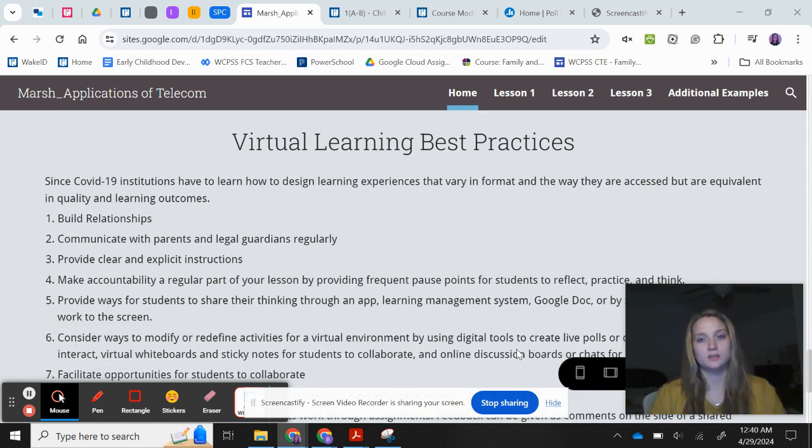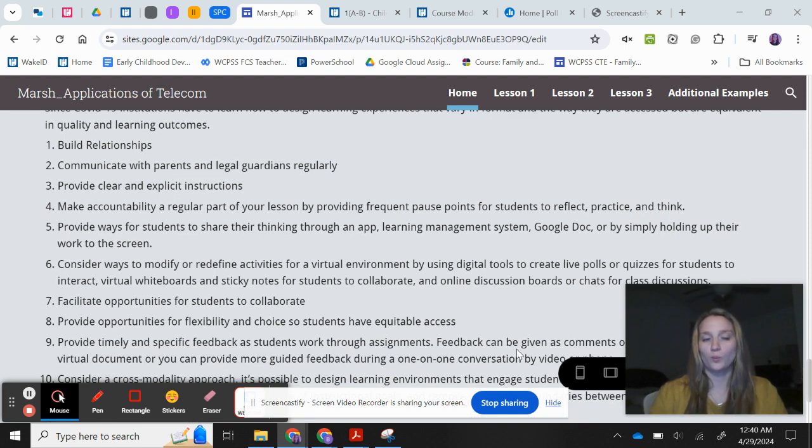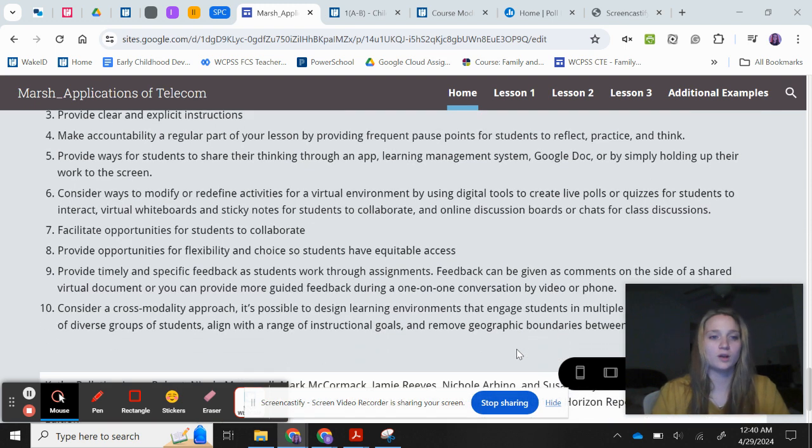So, really quickly, some of the best practices with building relationships, I made it a point to set up a get to know you through Padlet, to have students incorporate information about themselves that they want to share, to have questions at the beginning of class to allow everyone to get comfortable with one another. And we had student surveys. Providing clear and explicit instructions. We spent several days going over that information. Moving forward, providing ways to modify or change activities.